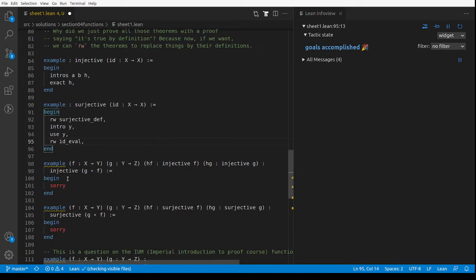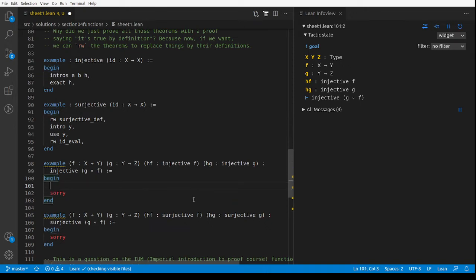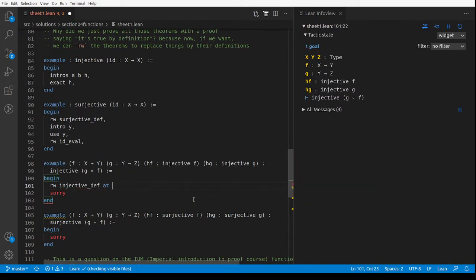Now what have we got? Oh, we've got comp. Here we go. Injective. One of the main theorems of my first year introduction to proof course. So let's rewrite injective def at star. Let's have a look at what we have here. So HF says that F is injective and HG says that G is injective. And we've got to prove that for all A and B, if G of F of A equals G of F of B, then A equals B.